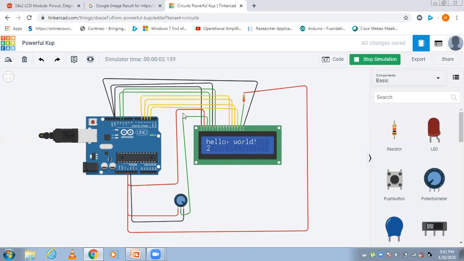See, here also 2, here also 2 seconds. So like that, it will show you how much time this program has been executing. Okay. So this is the way of interfacing LCD to Arduino Uno board.